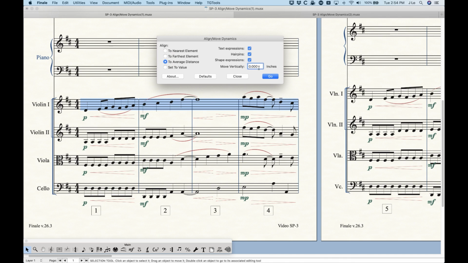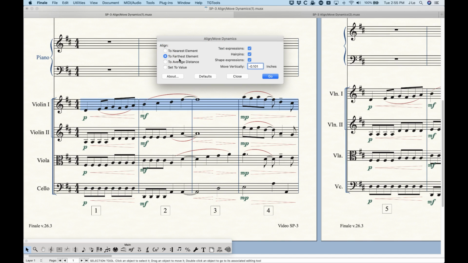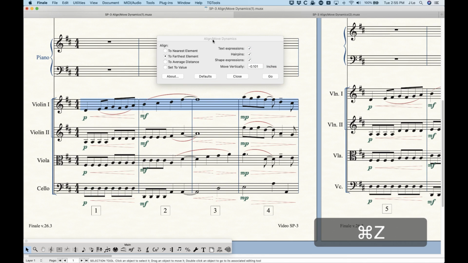So if you were to choose to average distance and then also add a negative move vertical value here, let's say 0.1, what it's going to do is align them to the average distance that they are currently, and then add negative 0.1 inches to that value, so it will get a little bit lower than where it would have been had this been 0 with to average distance selected, if that makes sense. You can do the same thing with to farthest element. So now it's going to first align to the farthest element and then add this move vertical value, which is going to make it even lower in this particular case.